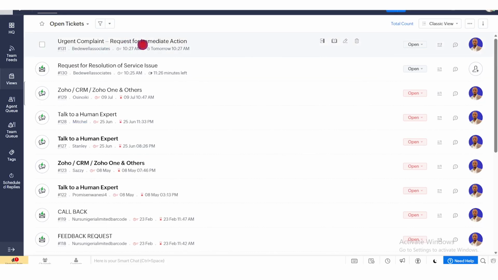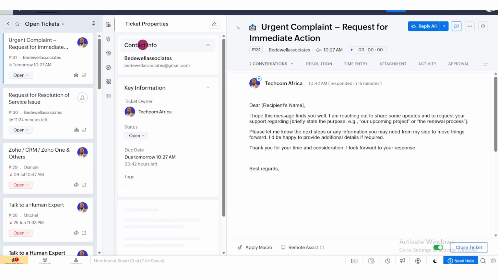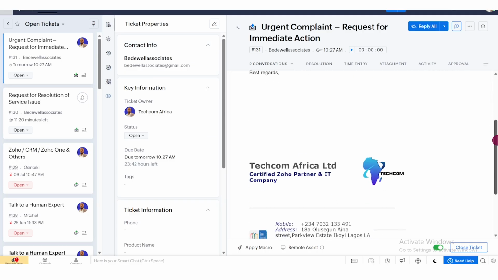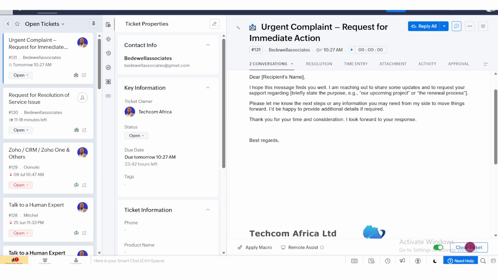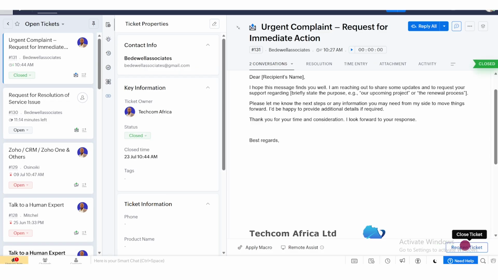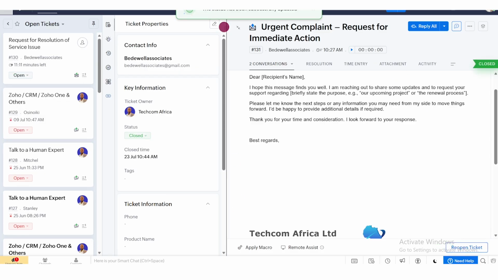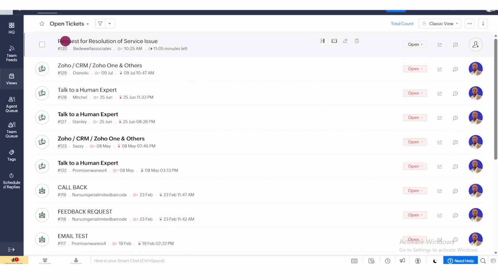Now the next thing to finalize this: we've been able to resolve this client issue, so let us come back and close this ticket. We've been able to resolve this ticket. So let's click on close ticket, right? Still on the first ticket, this ticket has been closed. The status is closed. Now if you notice, let us go back. That particular ticket we just resolved, it's no longer here, right?